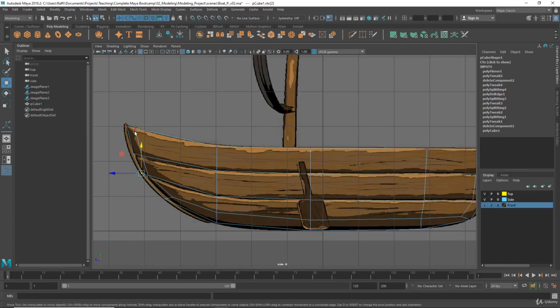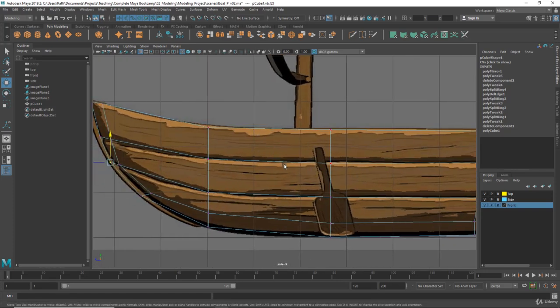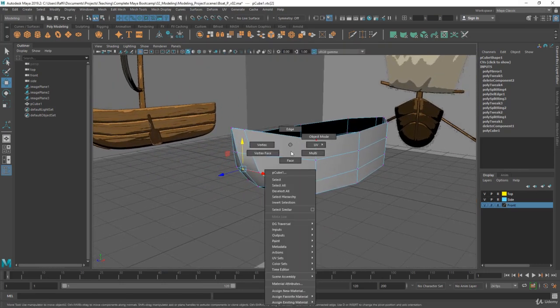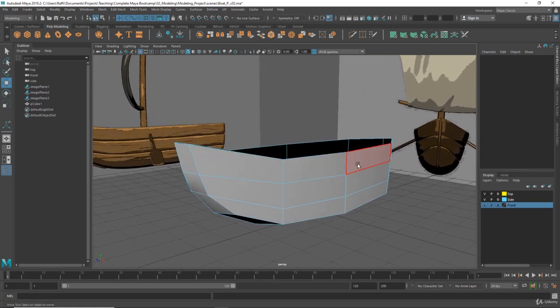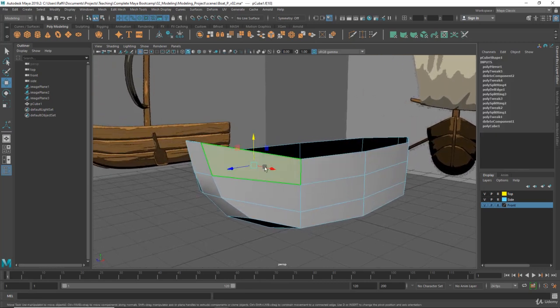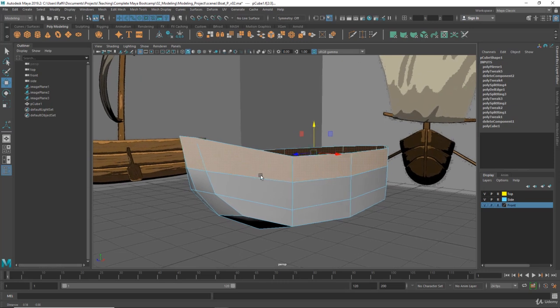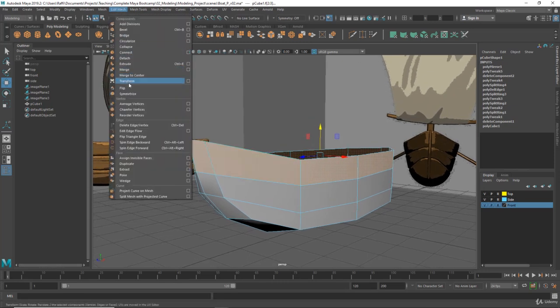So I need to separate these pieces, as you see, to create these wood pieces. So I'm going to the perspective view and then I'm going to right click and choose face. And now if I want to select the loop, I can just select one face, hold shift and double click on the next face. So as you see, I selected the loop there. So now we need to extract that. So I'm going to edit mesh and then extract.